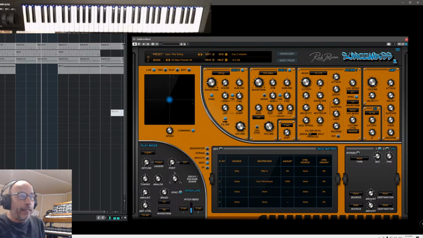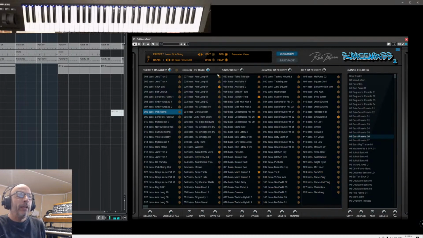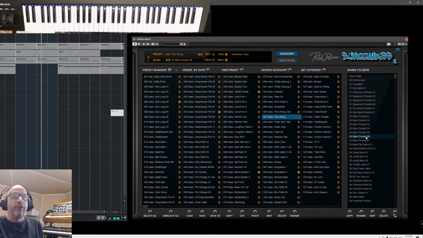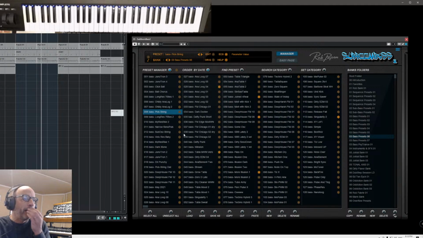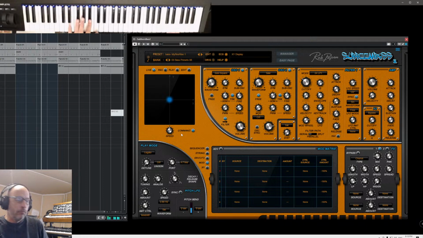And also this one is dry. Cool, isn't it? So if you click down, if you go to bass presets 06, click order by date. I think there are over 20 new ones in this one. This one is also doing some filterize. Cool, isn't it? Okay, so that's planned for SubBoomBass 2.